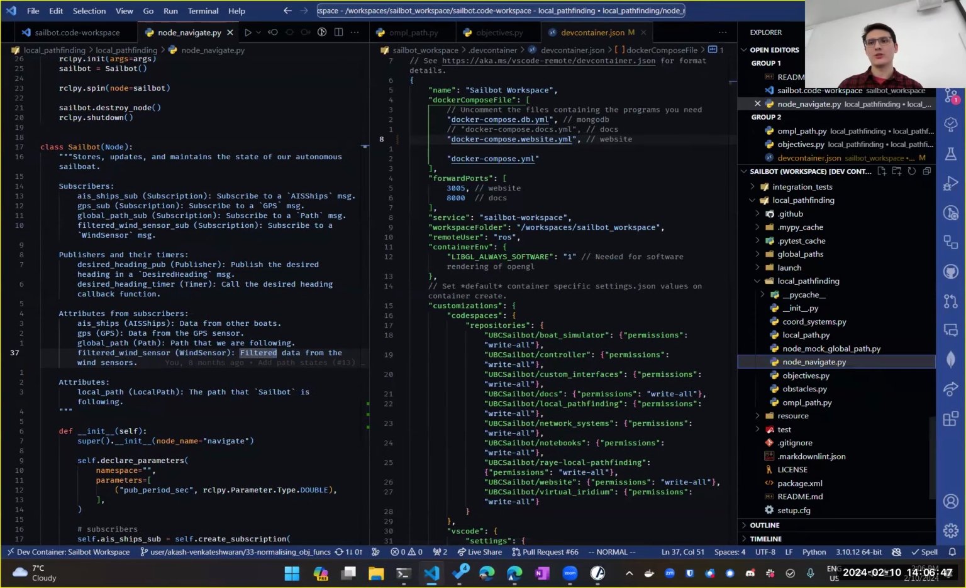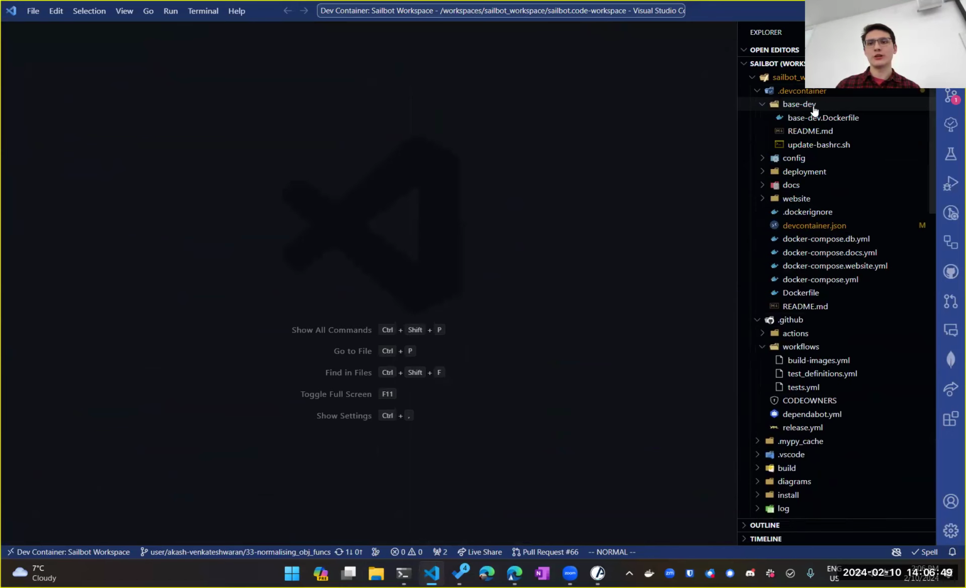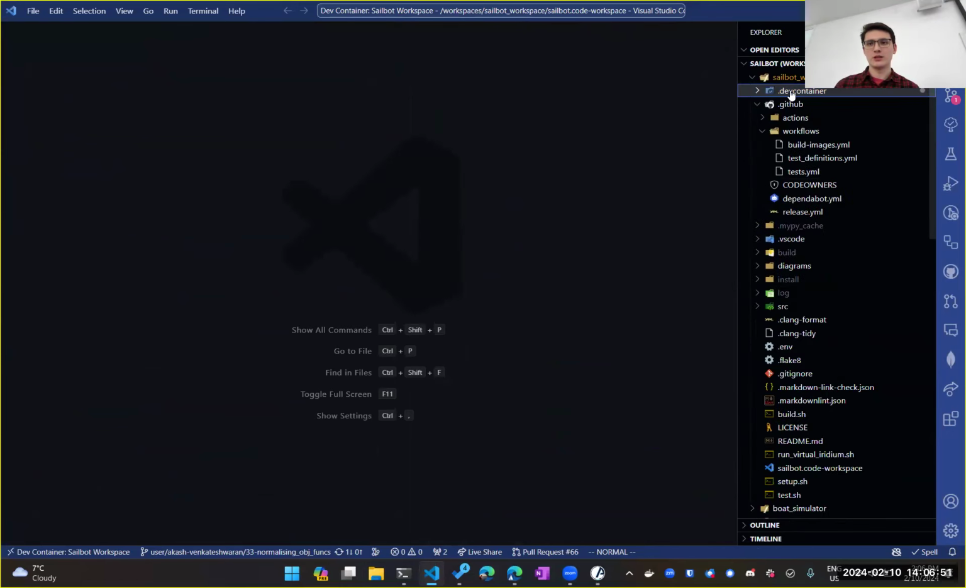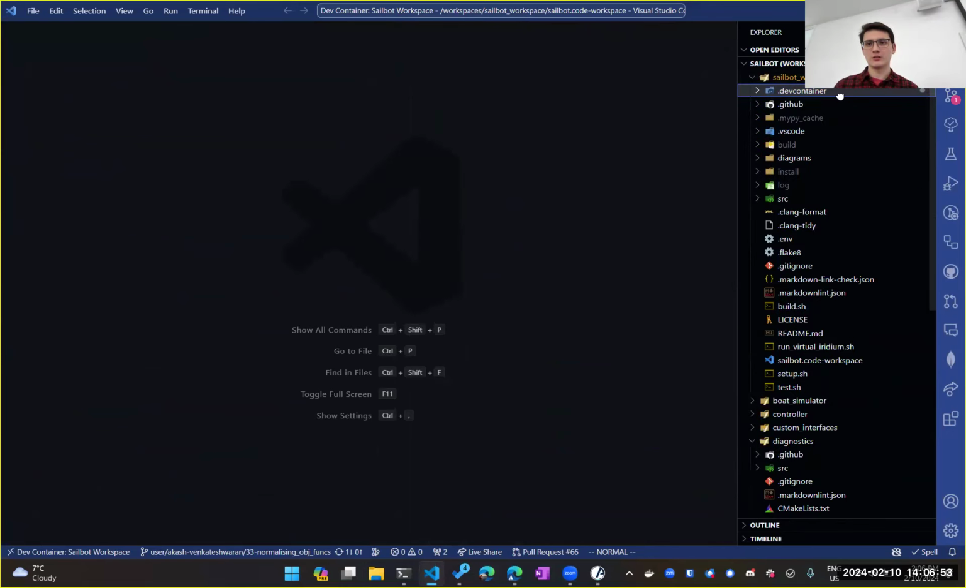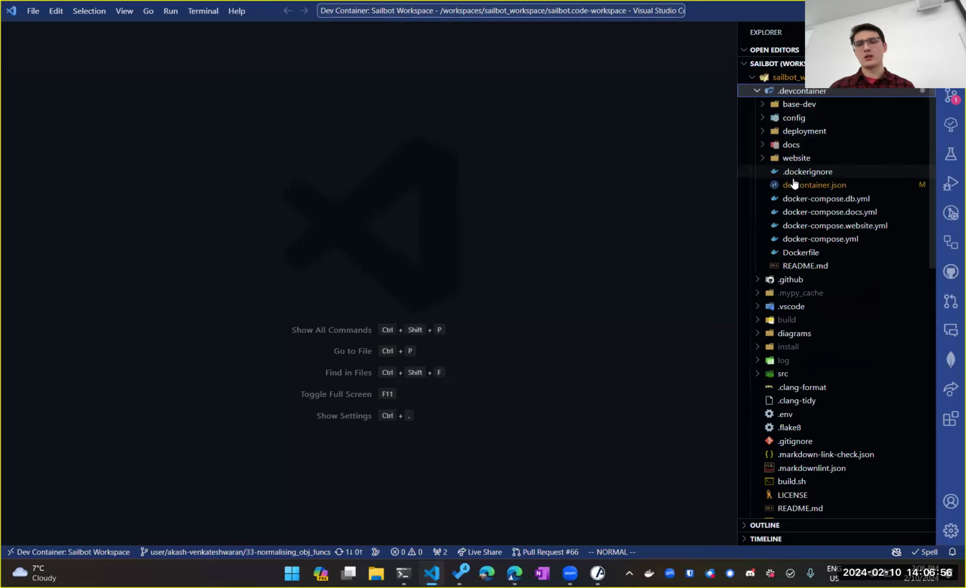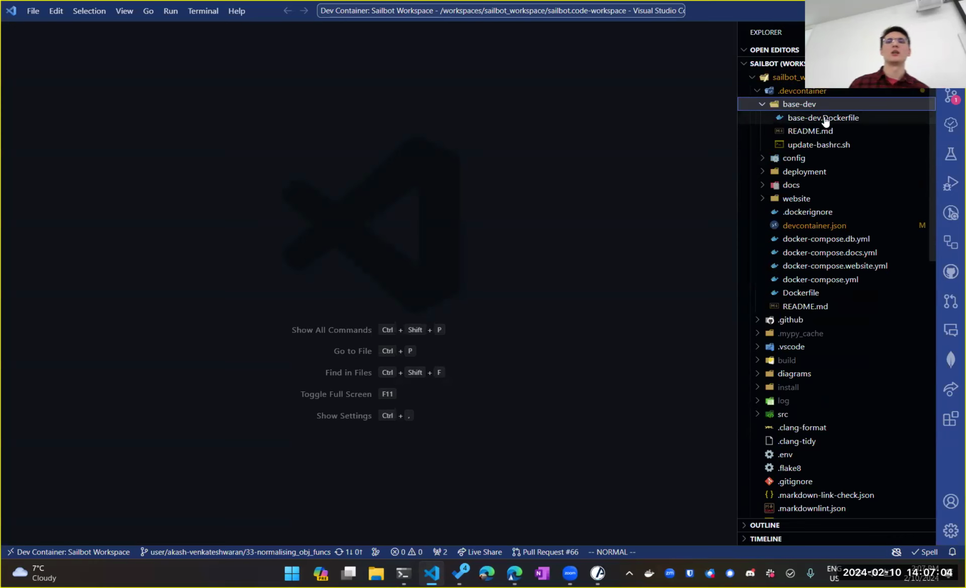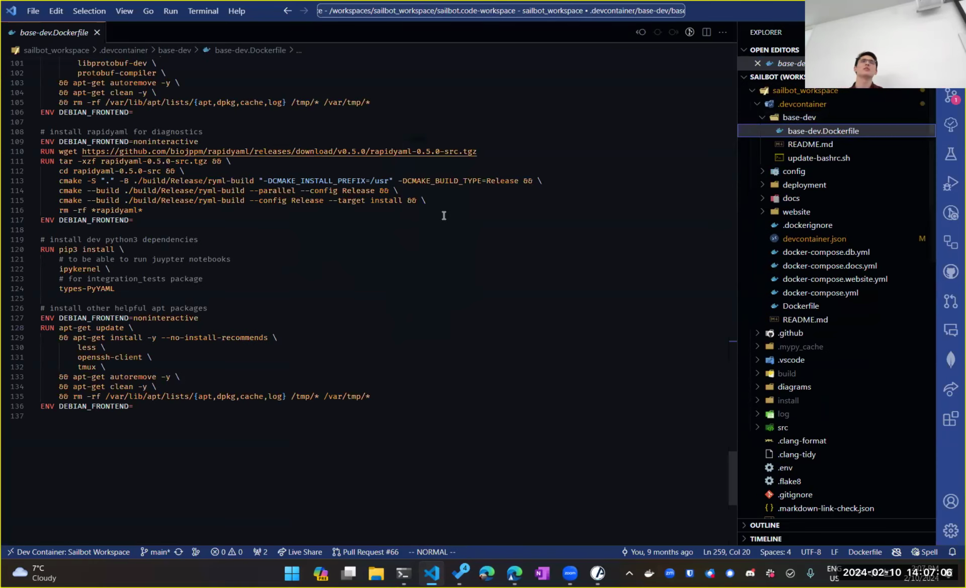These are defined in the dev container directory. Right now we're in the dev container directory. We have a separate directory for each image. I'll just open one image as an example. We have the base dev image. So this is a Docker file that creates our base, local base, and dev images all in one file.